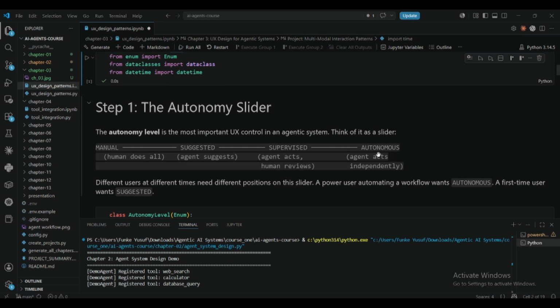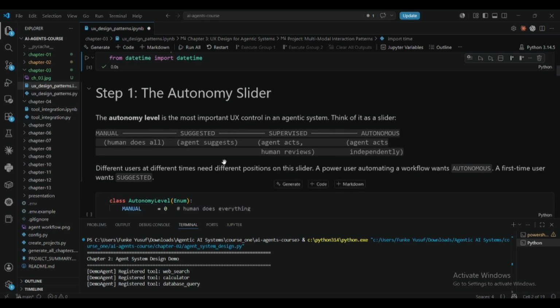Then we have complete autonomy. That's no human in the loop here, no human in the loop. Agent acts, agent reviews, and agent performs the complete task. Agent solves the complete problem 100%. Agent acts independently without asking any question. So different users at different times need different positions on this slider.